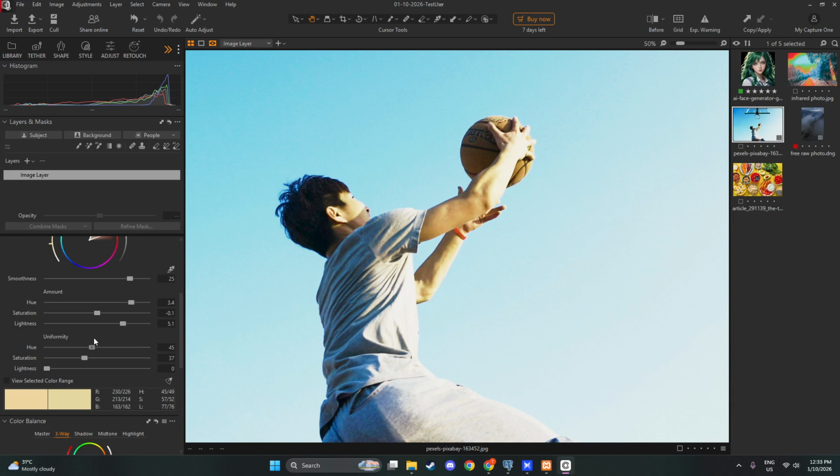Apply it with a light touch. Too much uniformity can make skin look flat or plasticky. A good approach is to increase it gradually until uneven areas blend nicely, then back off slightly to retain realism. Once everything looks consistent and natural, you're done. This workflow keeps skin tones balanced, preserves texture, and helps your portraits feel polished without looking overprocessed.